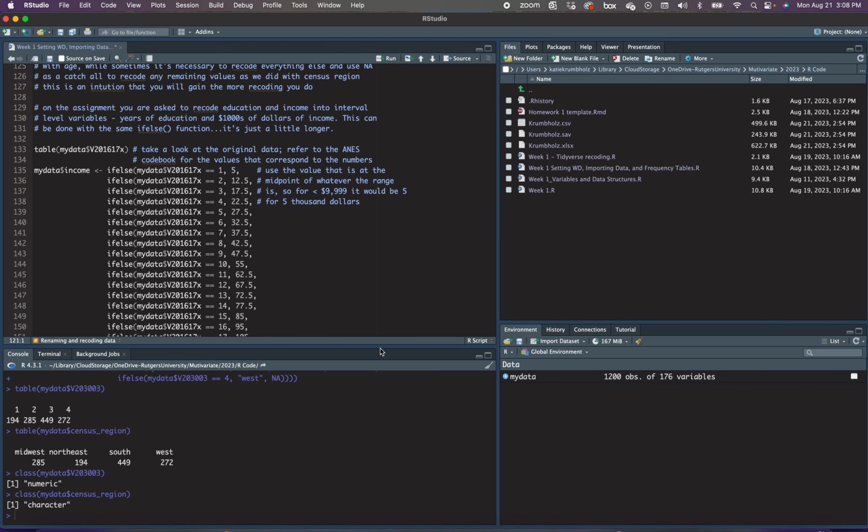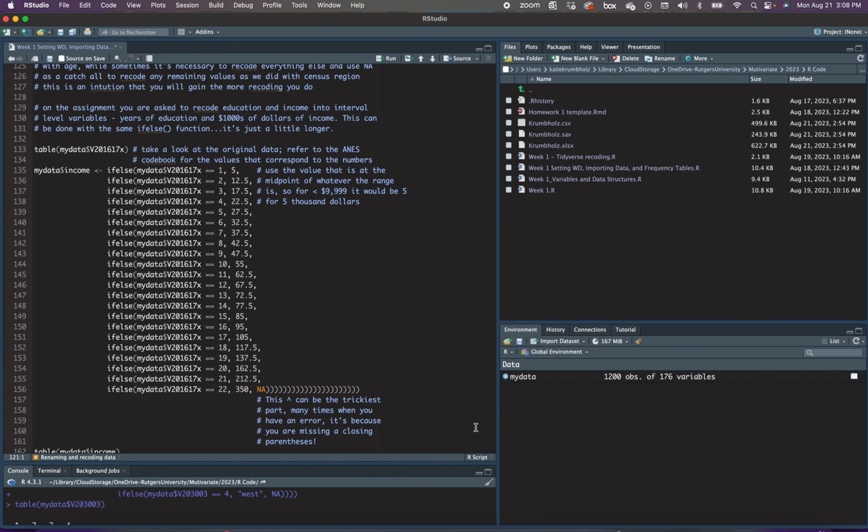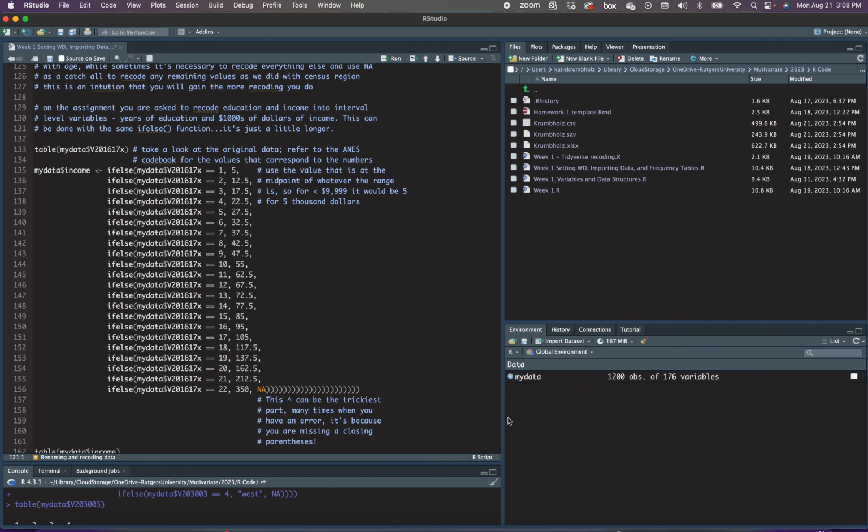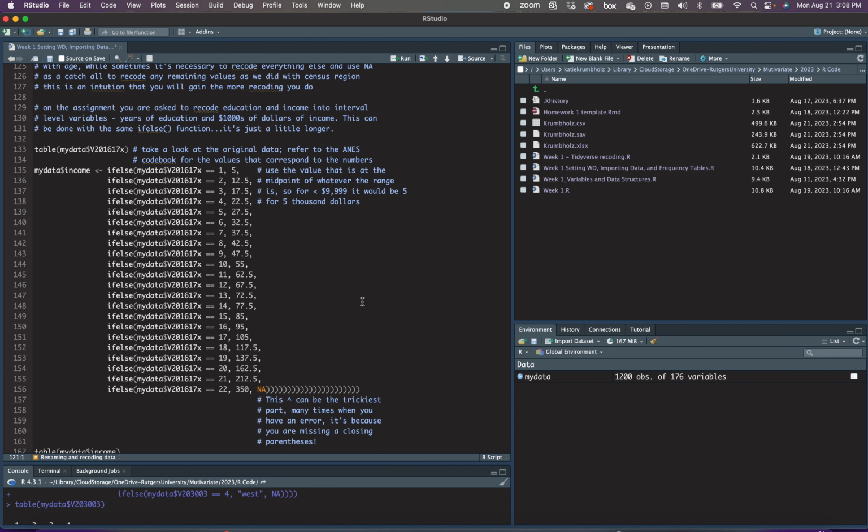Okay, so on the assignment, you're going to be asked to recode education and income into interval level variables: years of education and thousands of dollars of income. I'm giving you a freebie here, the income one, just to demonstrate exactly what we mean by that. Again, we're going to use the if-else function, but it's going to be much, much longer because there's more values. The income variable has values 1 through 22.